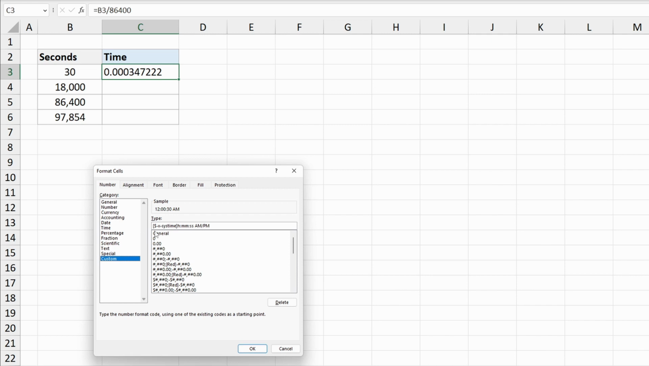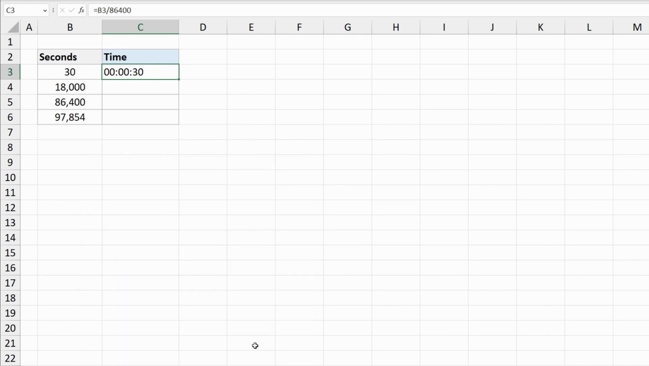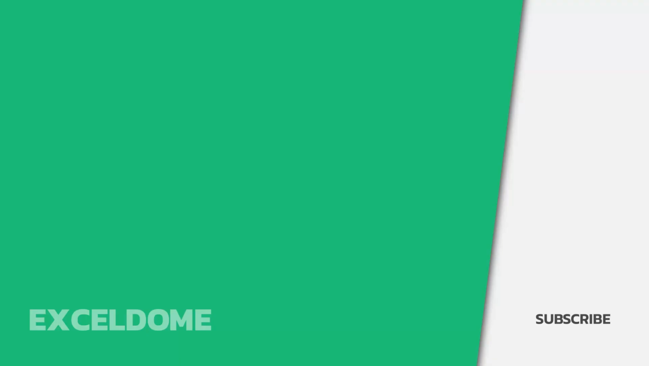The format that we'll use here is the hours, minutes, and seconds format, which is represented by HH, colon, MM, another colon, and SS. This is just the time format that I've used, but you can use any other time format that you prefer. And then press the OK button. You'll notice that the result has now been converted to hours, minutes, and seconds format. We can now drag the formula down and see the results for all the seconds that we've listed in column B.